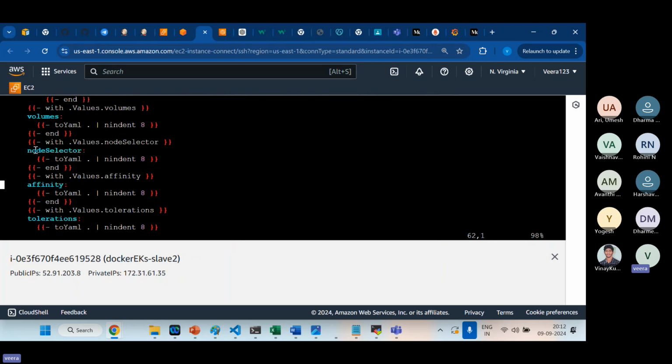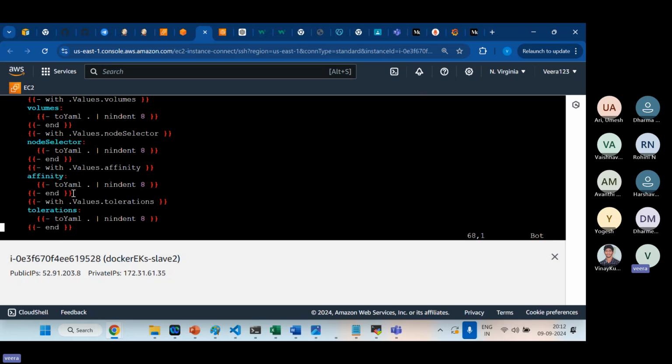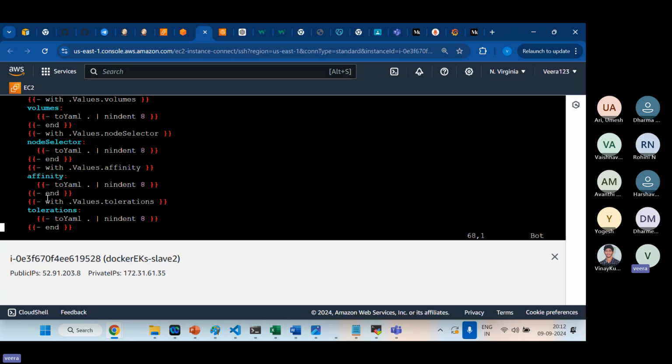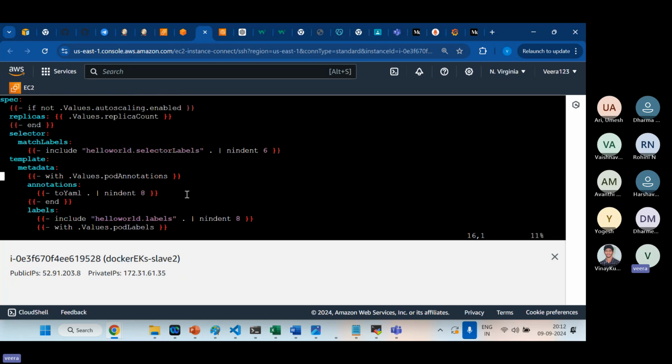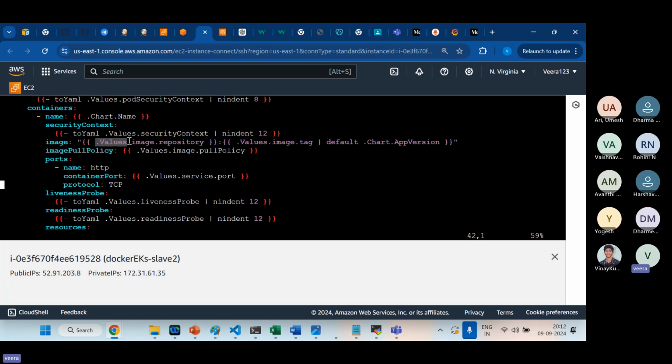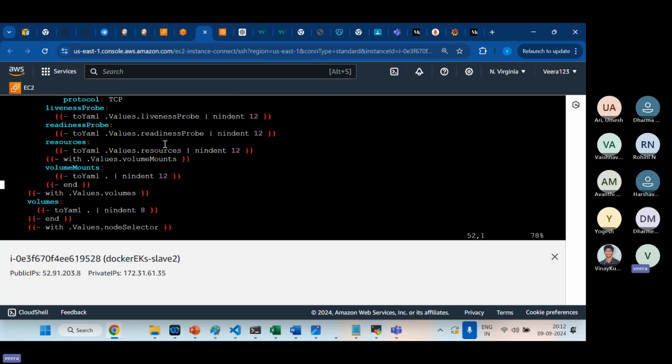Node selector, node affinity, tolerations, everything is there in the same pod YAML only. If you want to give any volume, enable node selector or enable affinity, simply go to the respective area and update it. For example, my image is being called from values.image.repository. Values means, as I discussed, values.yaml.